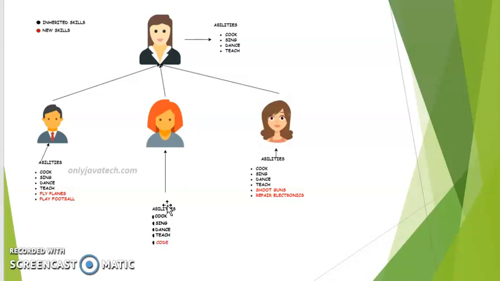Let us see this example. In this example, all these people have some attributes. All of the people can cook, sing, dance and teach. And these different people, like the leftmost man, the rightmost woman and the middle woman, have different skills.